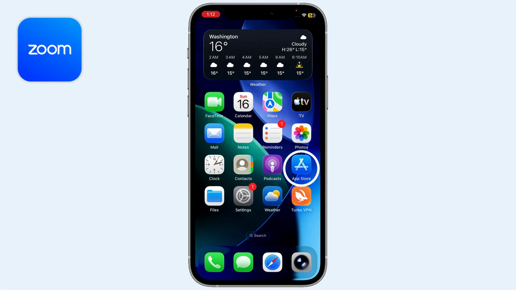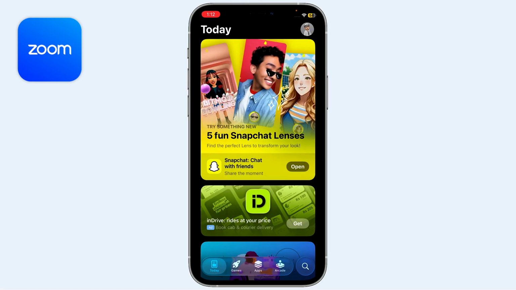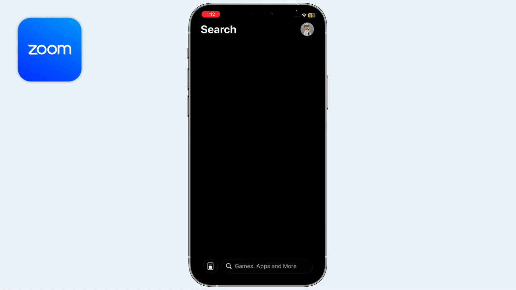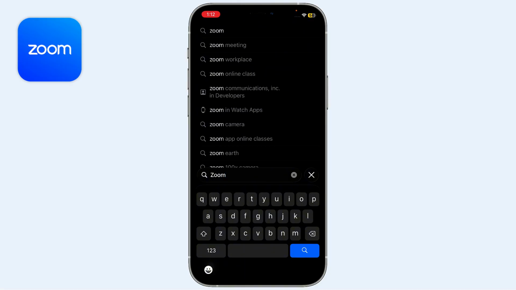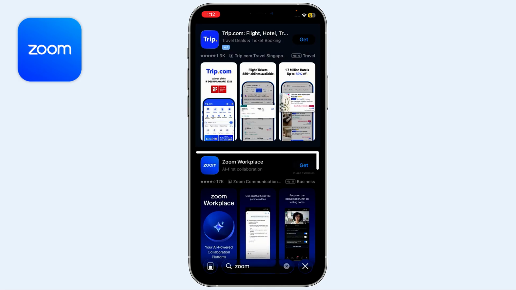For that, navigate to the App Store or the Google Play Store on your phone. Once it opens on the screen, go to the search page from the bottom menu and tap on the search bar to open it. Here, use the search bar to type Zoom, and from the suggestions, select the exact app that you're looking for.